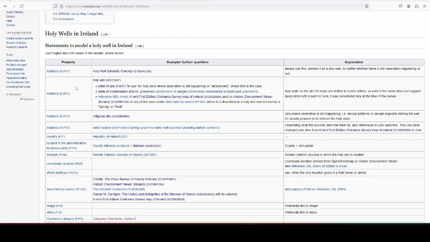And then I checked against O'Kelly's Place Names of County Kilkenny, which is a book that was published in the 60s, I think, first, and then again in 1985, I think. And the Schools Collection on ducas.ie, which is very tedious. And the Historic Environment Viewer sometimes gives other sources. It gives Canon Carrigan's History of the Diocese of Ossory, for example, for the ones that they have worked on. The data isn't available for all the HolyWells in County Kilkenny, unfortunately.